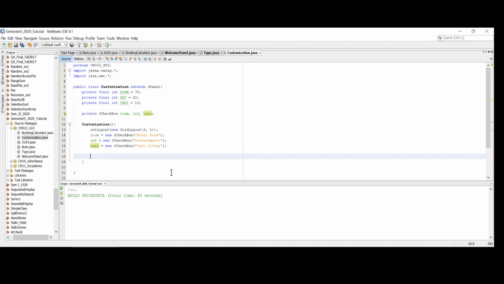So we need to set the border also, the style of the border. Set border, and we need to customize the border. Border factory dot create. Oh, I'm sorry. Dot. Come on. Create titled border, and then we need to give the title customization. Okay, I hope there is no typo. Seems there is no. Okay, good.